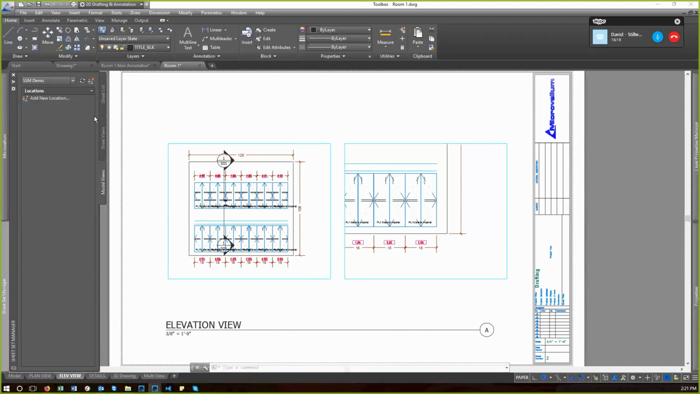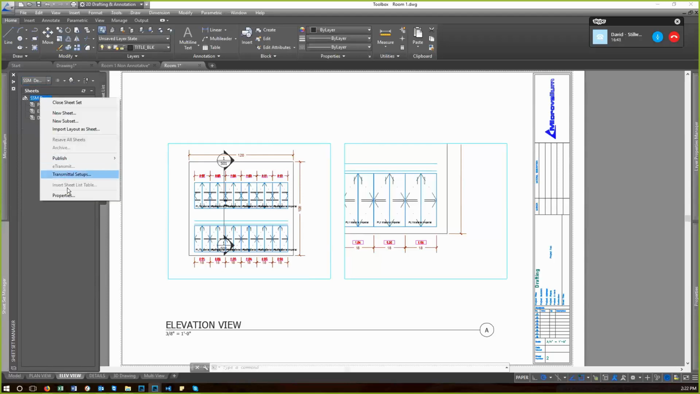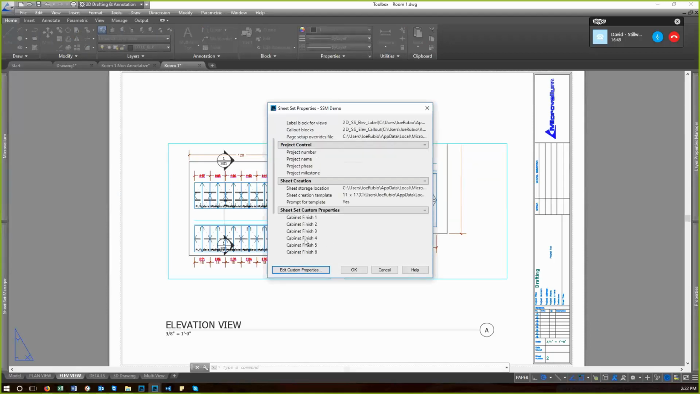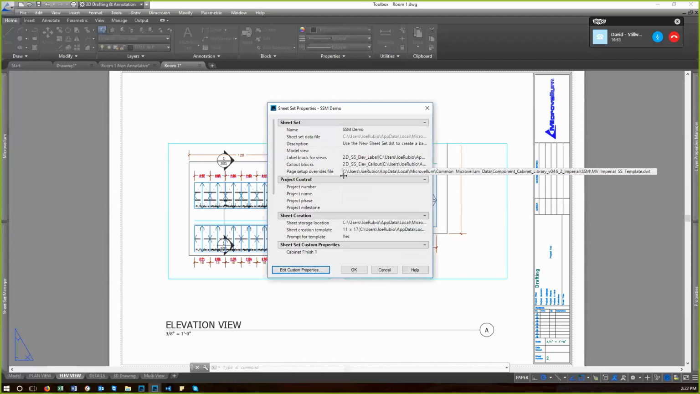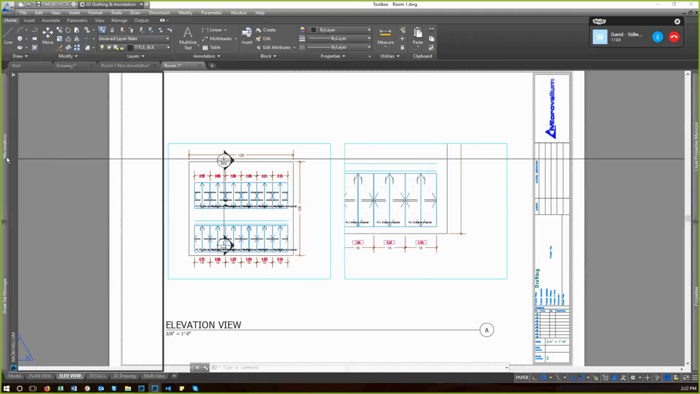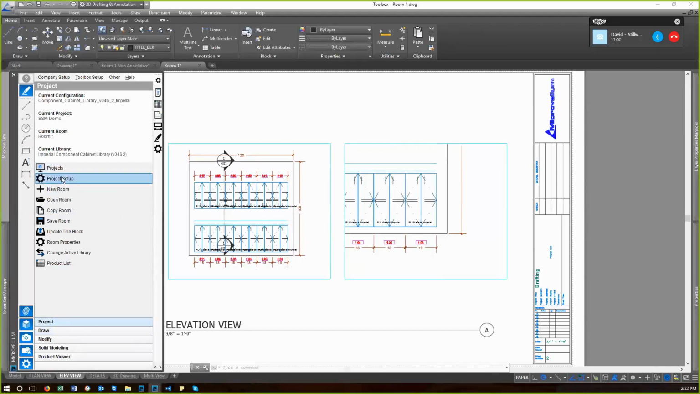Just set it up for the SSM demo, and maybe you've seen some of the demonstrations that we've done at our TechCon, or some of the demos that we've recorded for our website. But we have sample sheet sets and projects that you can look at. What I've done with this sheet set demo is set up properties such as cabinet finishes, countertop finishes, and custom sheet set properties. Set it all up so that it can take values that we enter here and apply them to the title block, similar to the project properties interface in the project setup.